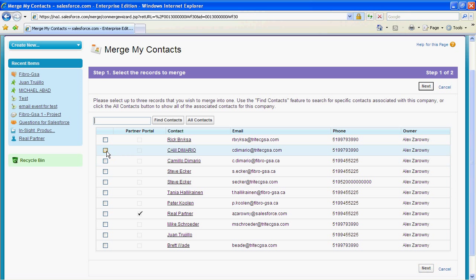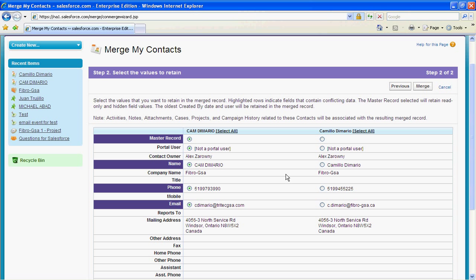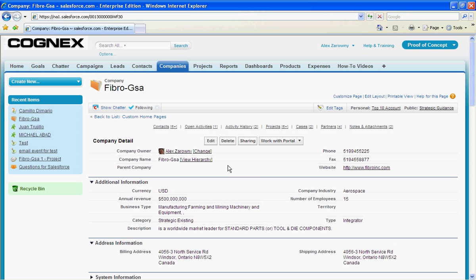So I can manually go in, select those two contacts to merge, hit Next, and again, it'll give me a side-by-side comparison. I'm going to say that I'd like to keep the name Camilo, and we'll use that as his name, but I do know that the rest of this information is correct, so I can now go ahead and merge those two contacts to clean up the data.